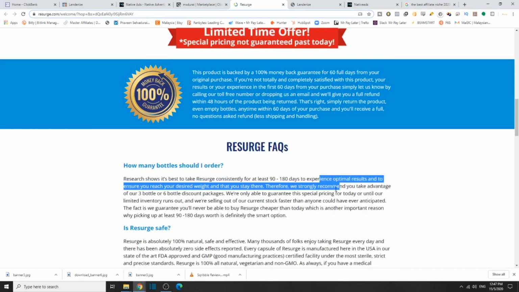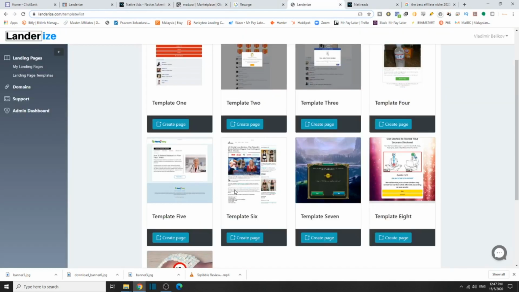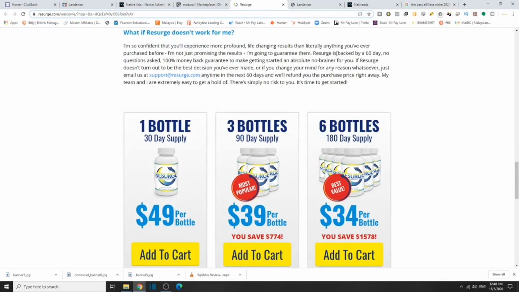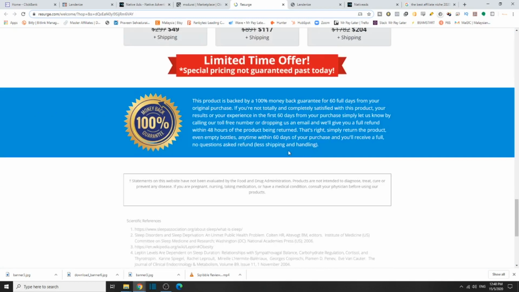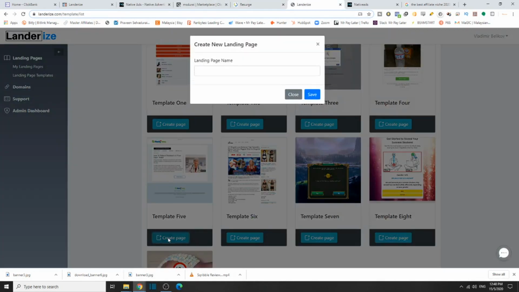Let me just search weight loss. So I think we can either use this one or this one, which is specially designed for weight loss. This one would be quite long. We can use it if we have proper articles and everything, but we don't have a proper article here. We don't have proper affiliate tools that we can use. So this is not something that we want, so we can use this one. So I'm going to create this.